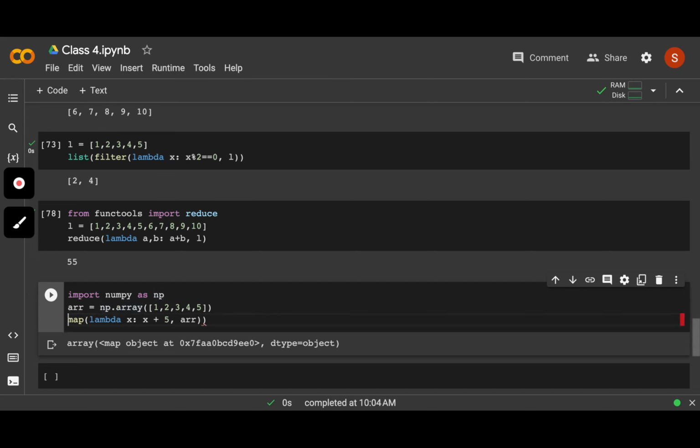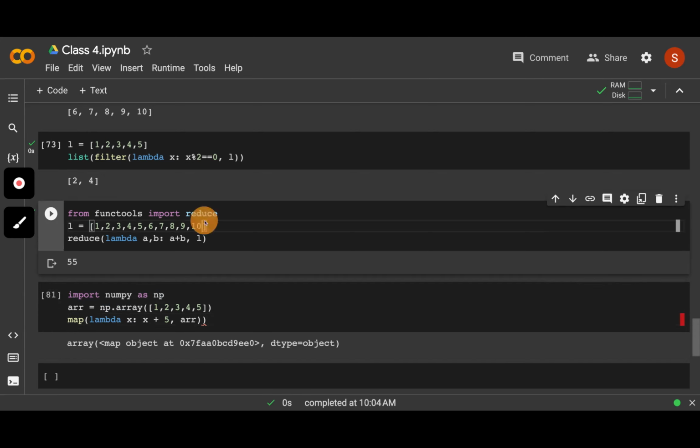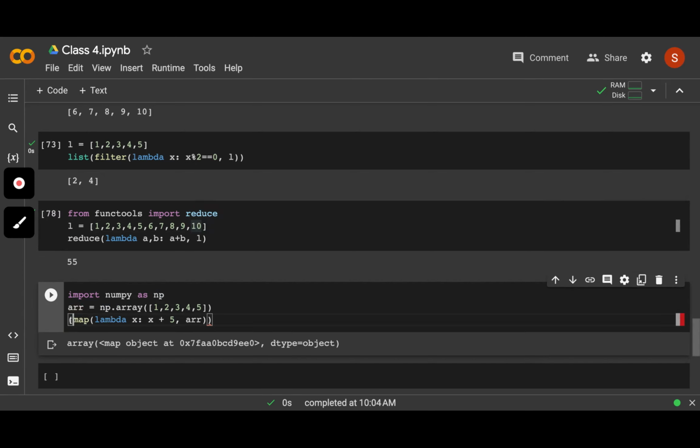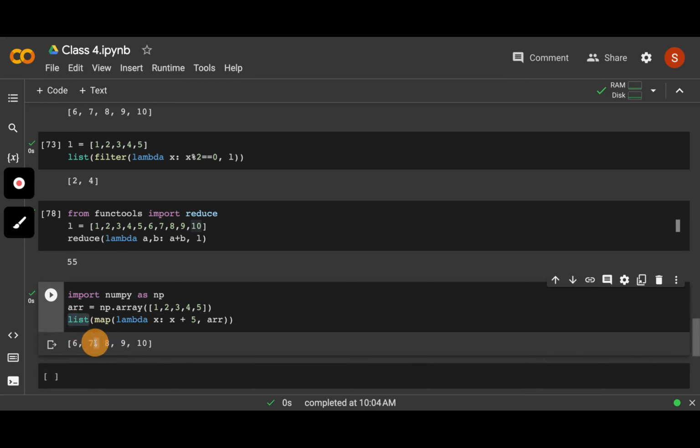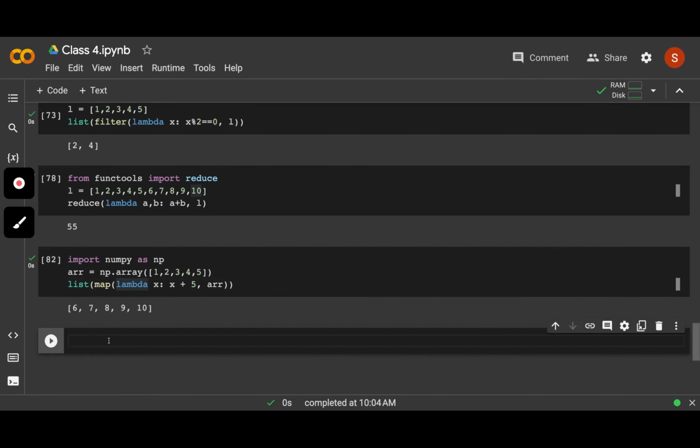So I'll also tell you about generators and all those things in a later class. Then you will be able to understand why at times you need to convert it into a list to see this, and at times you just get the map object. So we'll see that in a later class. But yes, this can be a numpy array, and this can be a pandas series also.